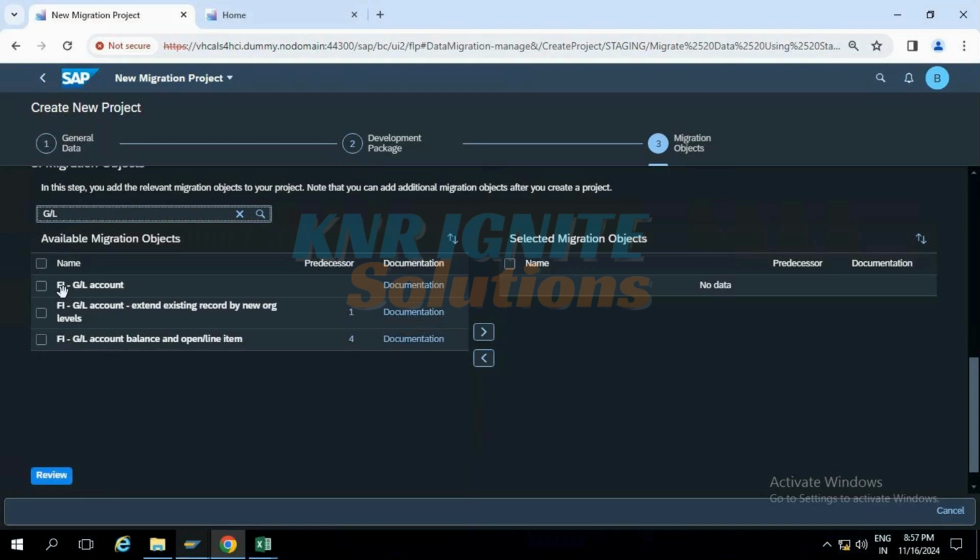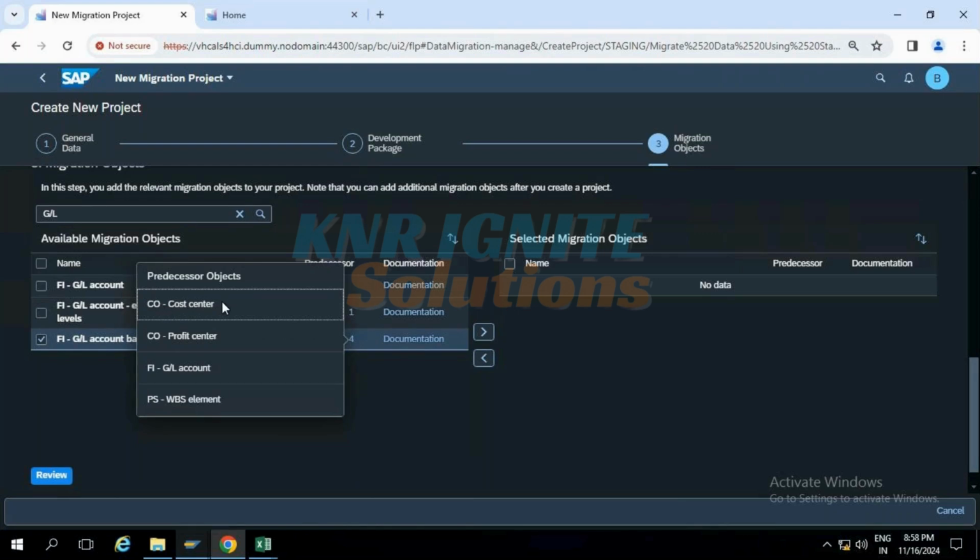Search here, which will give you 3 different objects under G/L accounts. The first one is to create the G/L master, which is for G/L accounts. The second one is to extend an existing record by a new organization level. If you want to extend the same G/L account to a new company code, you will use this. And in this case, we need the third one, which is FI G/L account balance and open line items. Okay. So select this and you see predecessors 4, which means there are 4 pre-requirements before you migrate data using this particular object. What are those? Click on this and understand. It says cost center, profit center, FI G/L account, and WBS element.